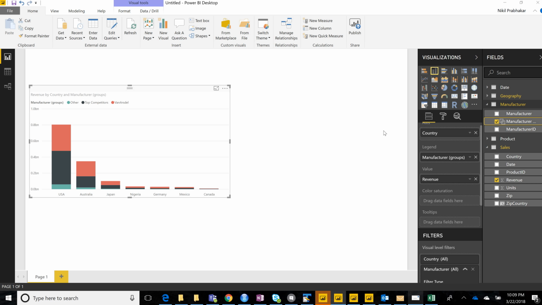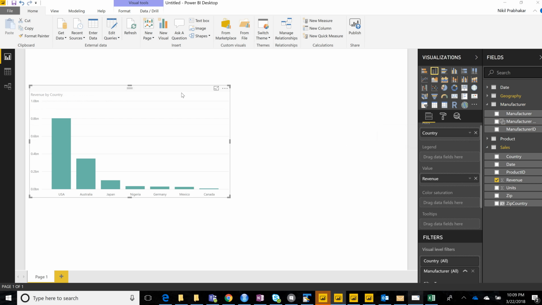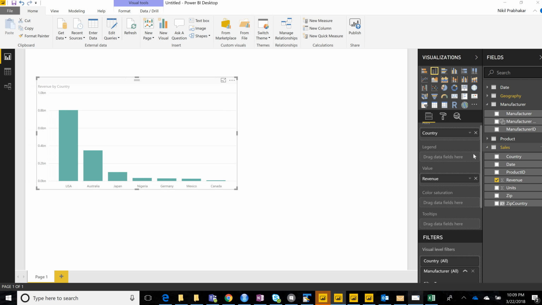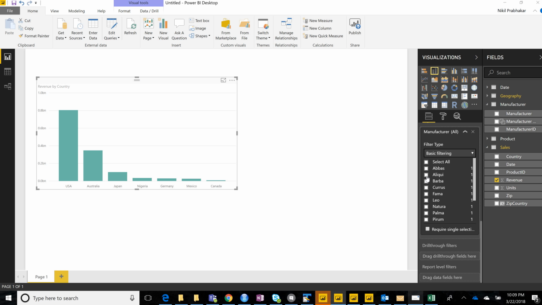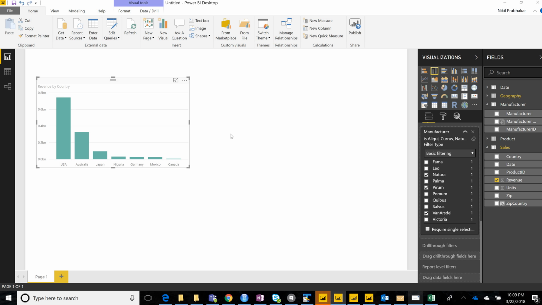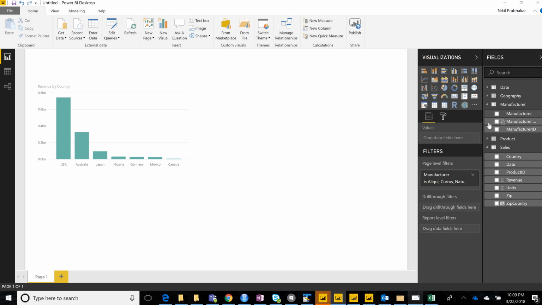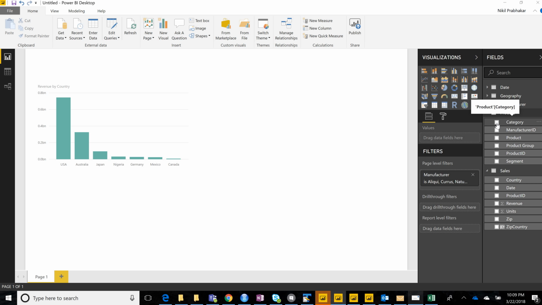Initially, what we did was, when we did the top 5, it was a visual level filter, so we want to do a page level filter. So I'll take out manufacturer from this chart, and then I will create a page level filter, pick my top 5. Now we're working with the top 5 manufacturers. Next thing is we will create a chart by product category.